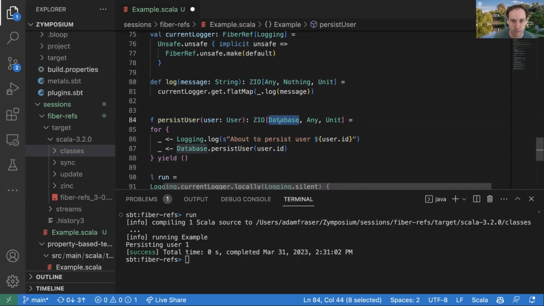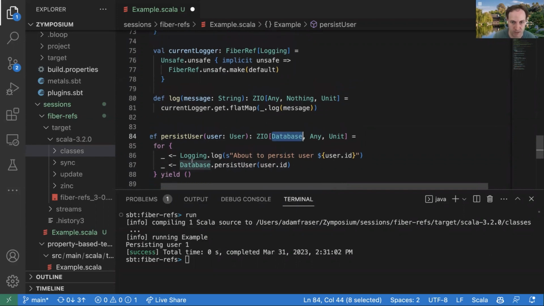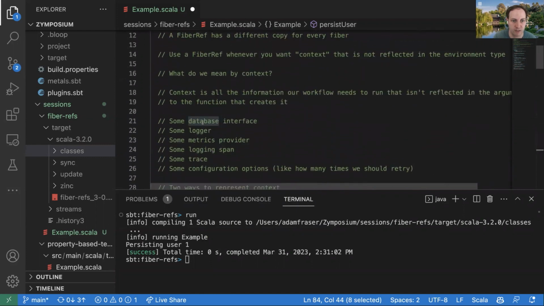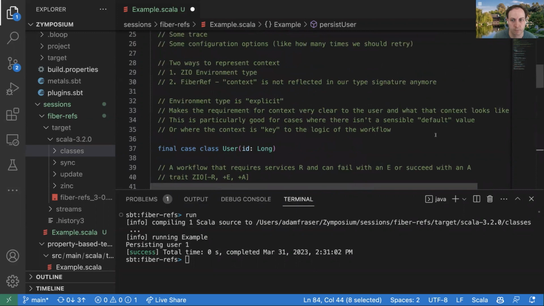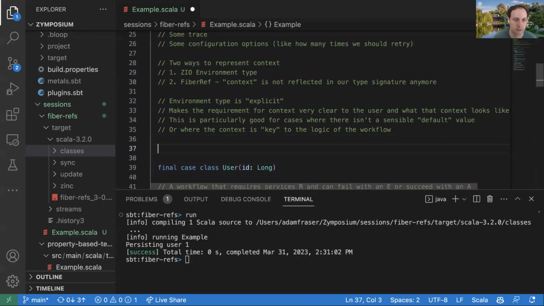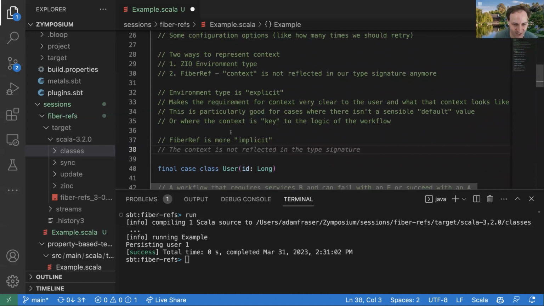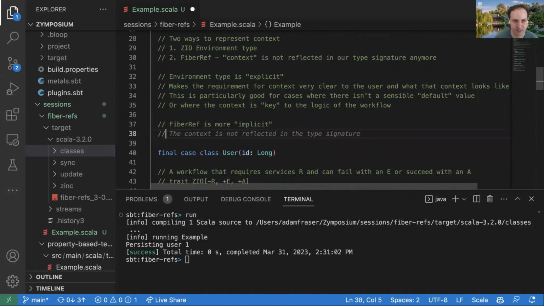And it makes very explicit what the interface of a database that you need to provide if you want to do that. Versus if we think about this logging, it's more, I'll use the word implicit, though I know it's dangerously overloaded with how many ways implicit is used in a different way in Scala. But here, the context requirement is not reflected in the type signature.